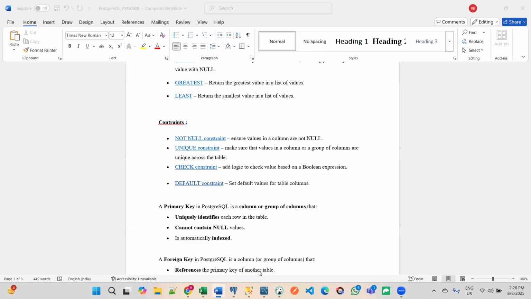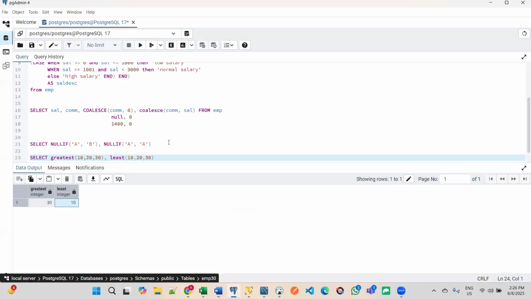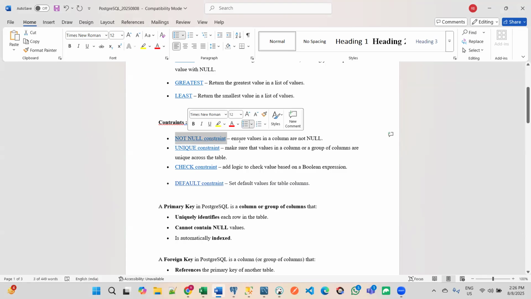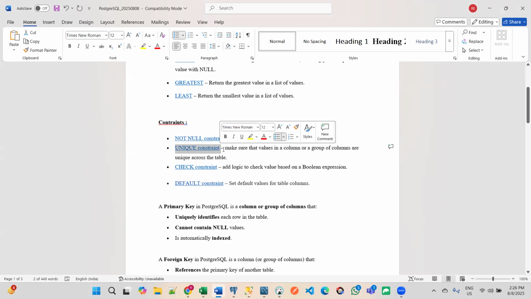Now we will discuss constraints. We have 6 types of constraints mainly in PostgreSQL. First one is the not null constraint. That means if you use this type of constraint for a particular column, then that column will not allow null values. And unique constraint means it will not allow duplicate values. If you use this type of constraint for a particular column, it will not allow duplicate values.